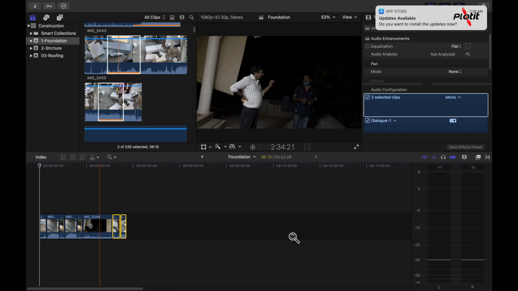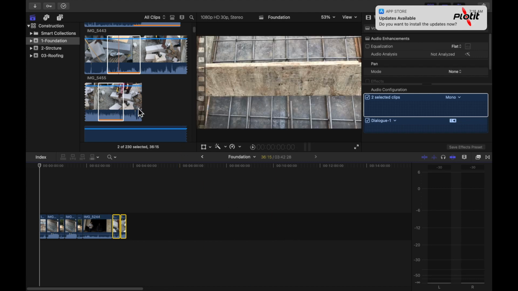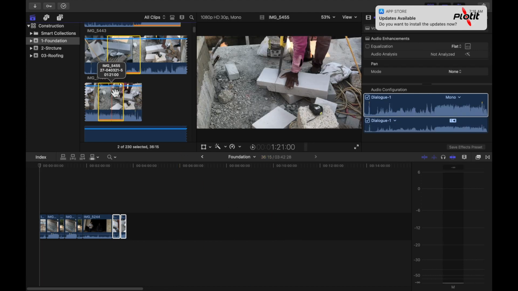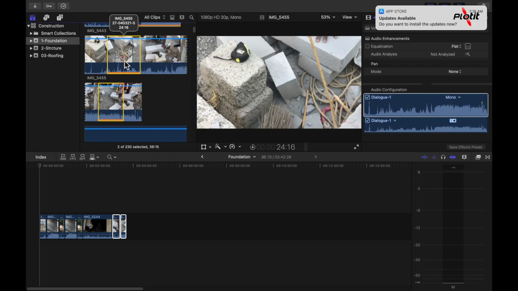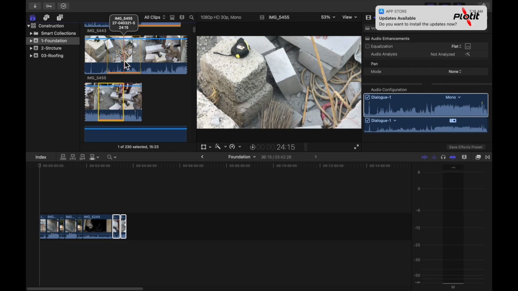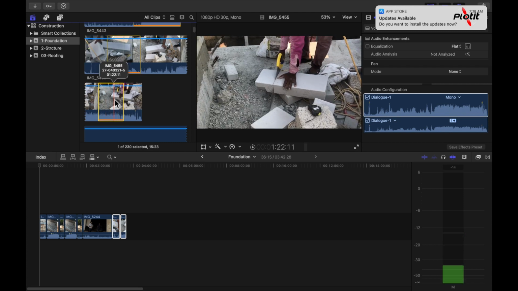And one more question you may have now. What if I need to remove a selection? Now you see that there are two selections here. What if I need to deselect one of the selections? Use Command and just click. So that will be removed. So now only one is selected.